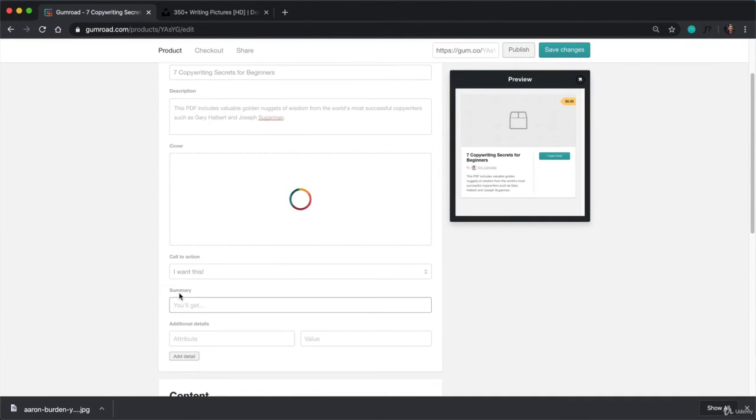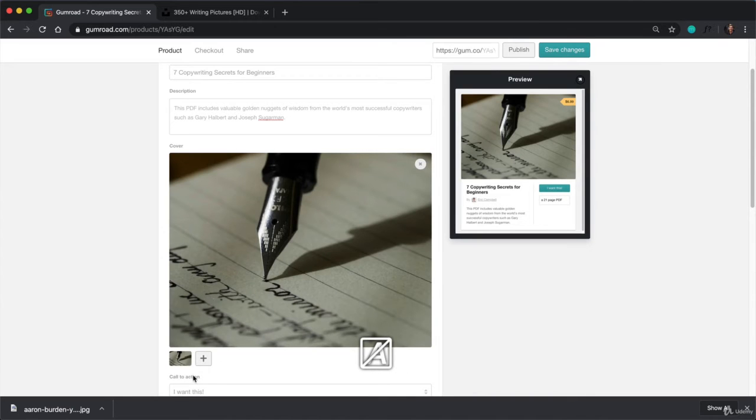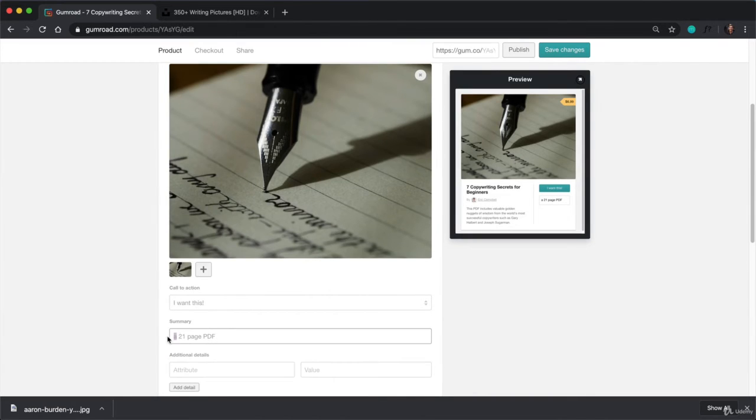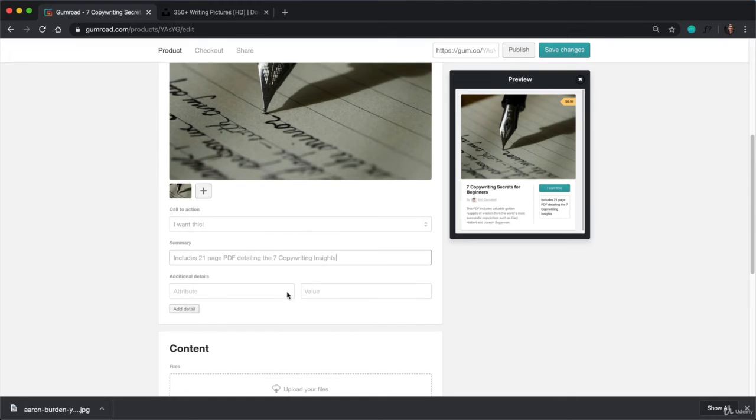And then I can add in a summary for this product. You'll get a 21-page PDF, or we could say includes 21-page PDF detailing the 7 copywriting insights for beginners. And as you can see on the right-hand side, our product's starting to take shape.